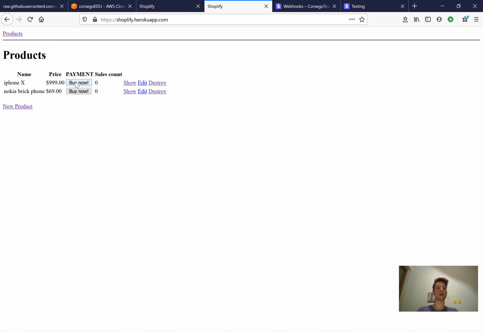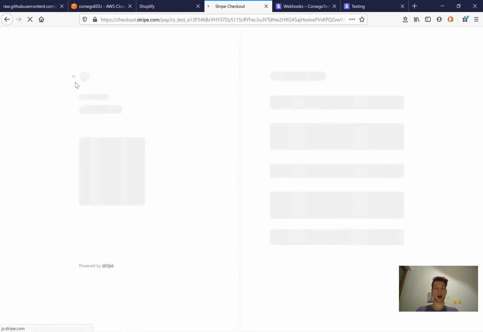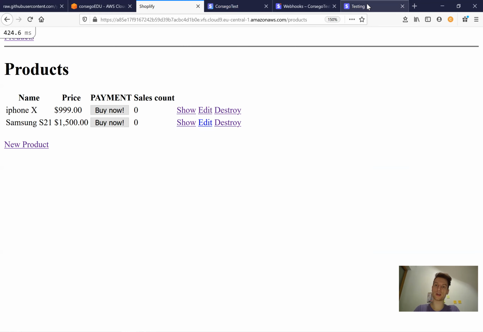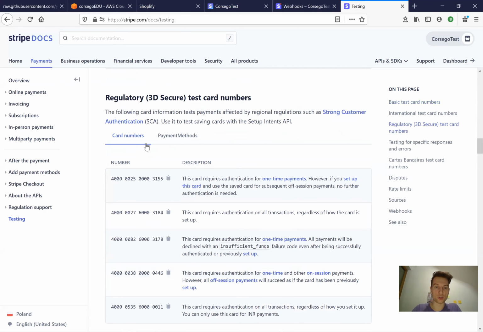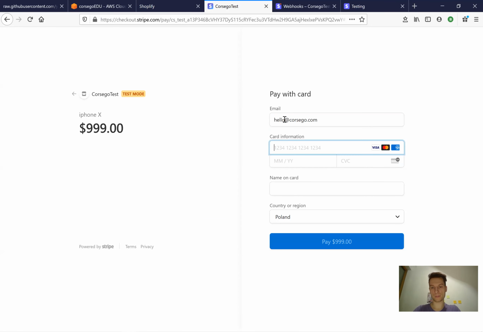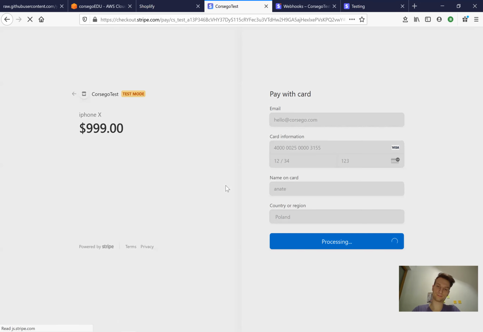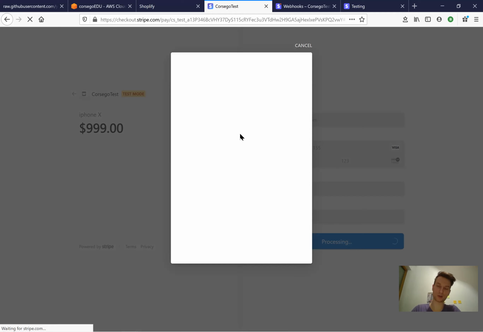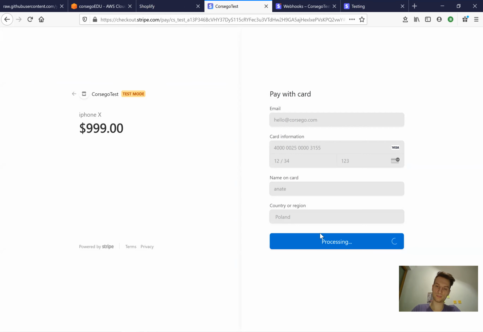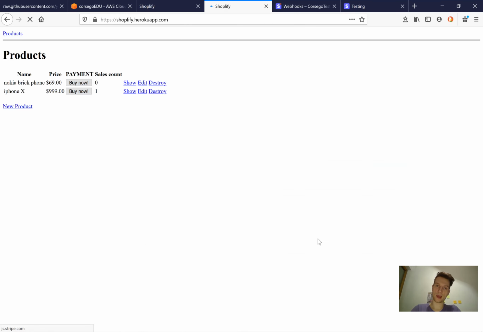And I will try to buy an iPhone X. I press the Buy Now button. I'm redirected to Stripe checkout. I will add a credit card. I can actually add a 3D secure credit card that requires two-factor authentication. So I will add the email. I add this card, a month, a year, the name on the card, and I press pay. Now you see I have this two-factor authentication. So as it is a test environment, I will just press complete authentication. The payment is being processed, and we have success. And you see the sales count was increased by 1.